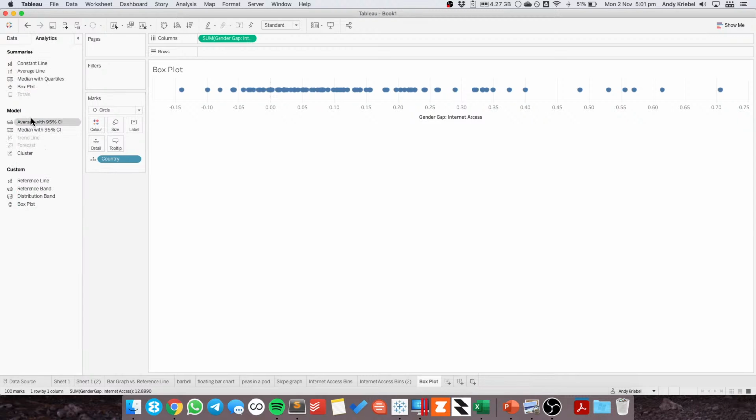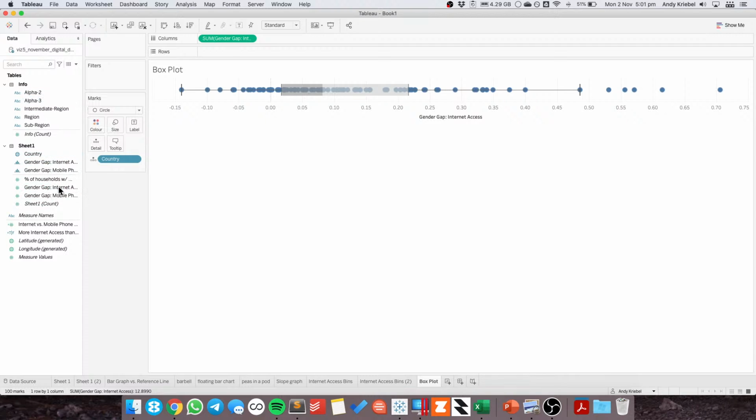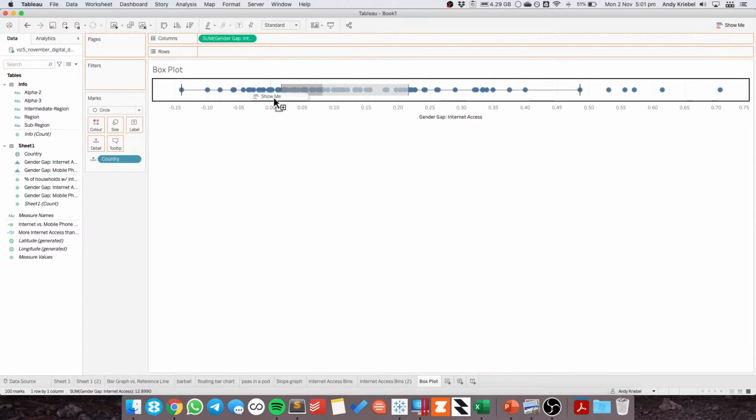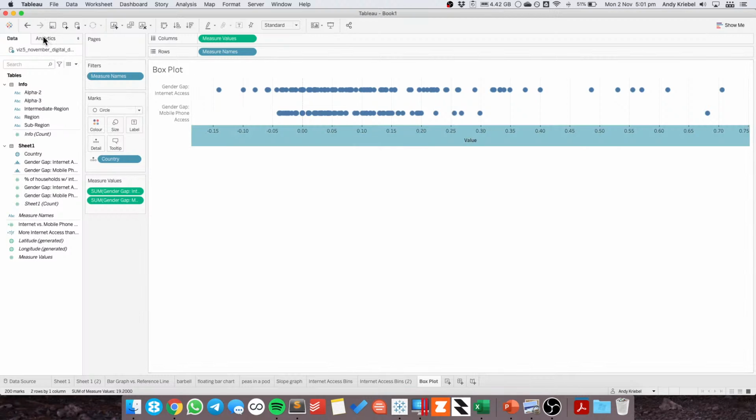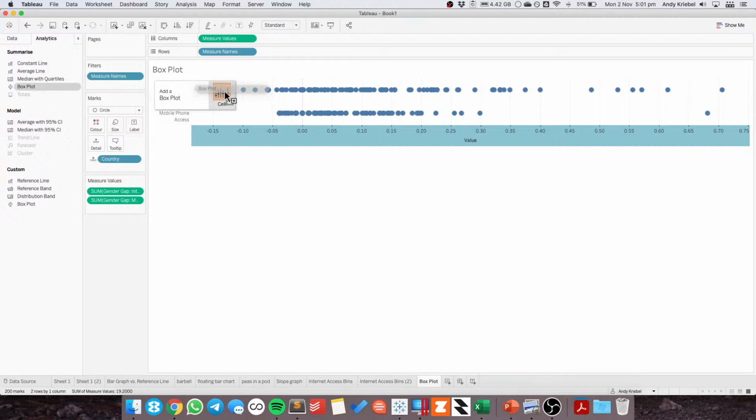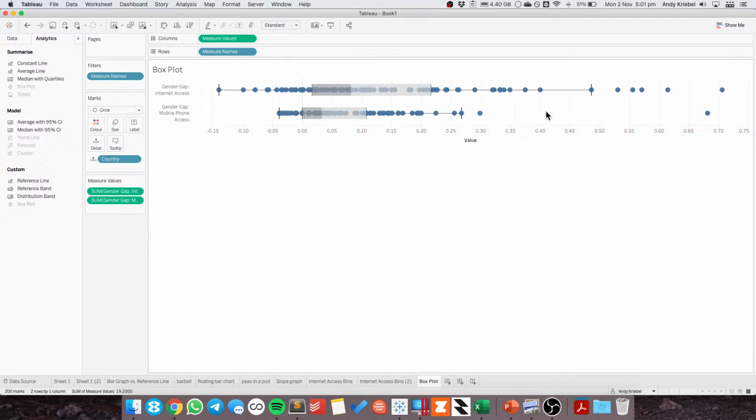Okay, and then if I put a box plot on, you'll see we've got a few outliers here. I could then maybe put the mobile phone axis here. Now we can see the distribution again. So let's do analytics, box plot for each cell. Okay, there we go.